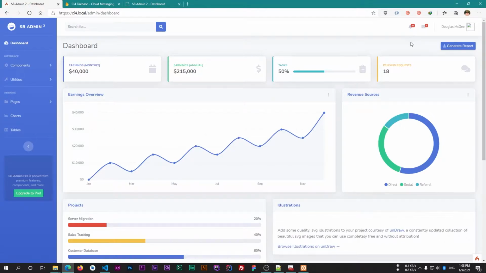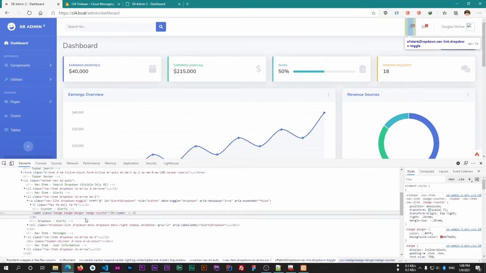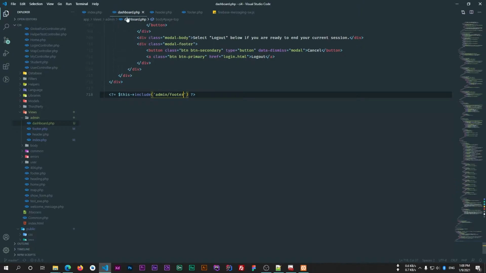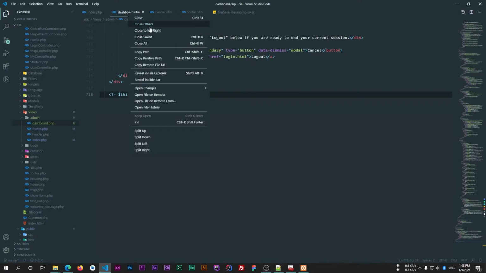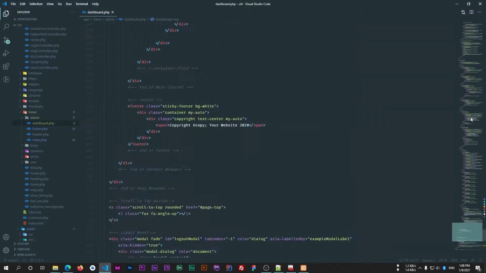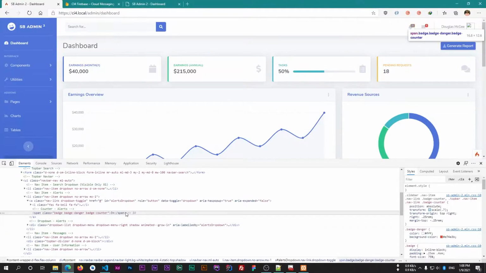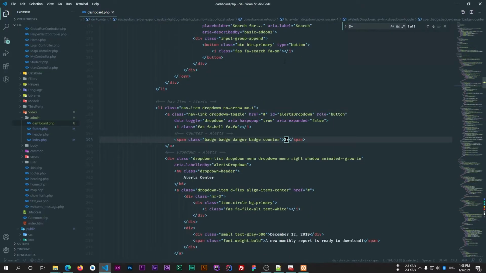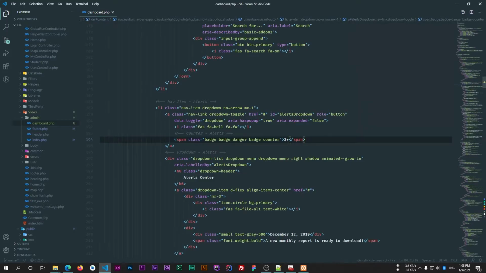So whenever we receive a notification, we will simply increase the count and display it here. So let's inspect this, and we have to navigate to this code. So let me close all other files and now search for that. Okay, so we have to show our count here, so we can use this class in JavaScript to display count.